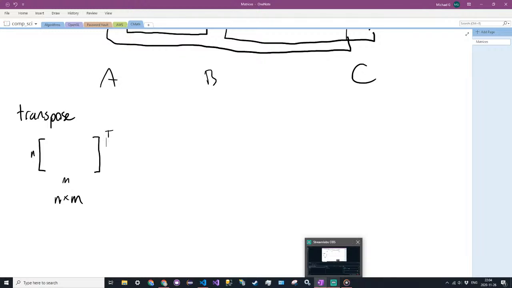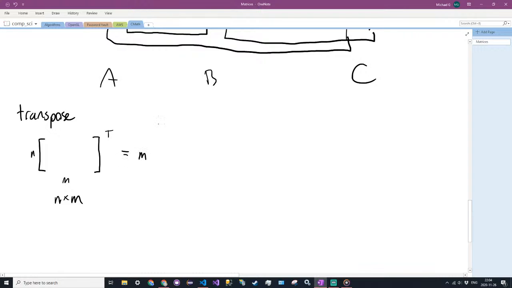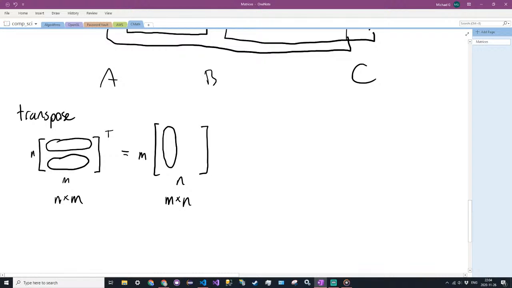Okay. So the transpose of this matrix would give us an m by n matrix here. Like that. And essentially all we're doing is we're taking all the elements in the first row, and they become the first column. And all the elements of the second row become the second column.